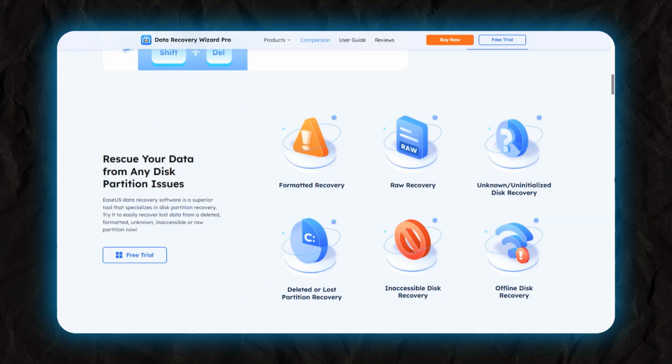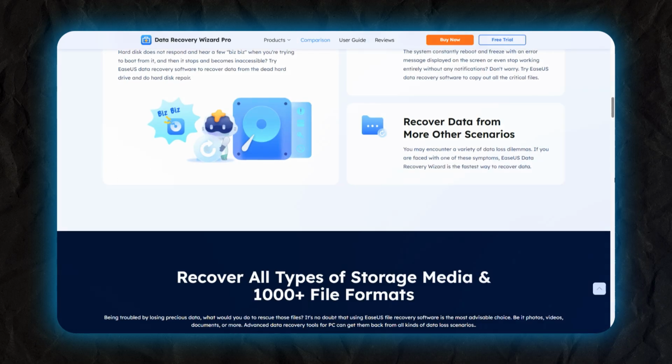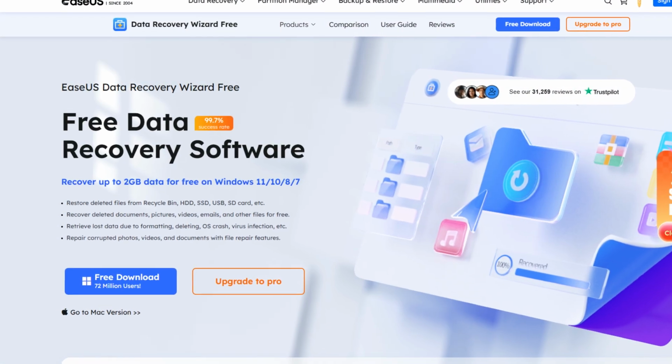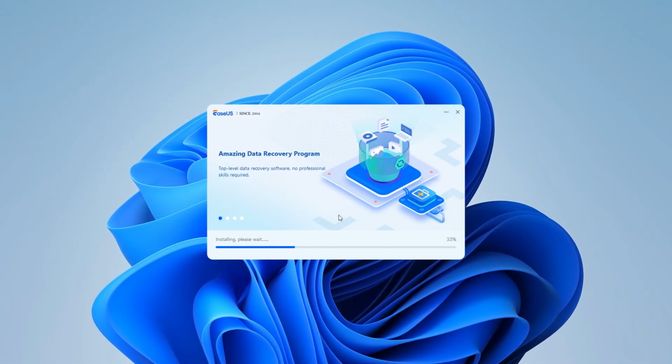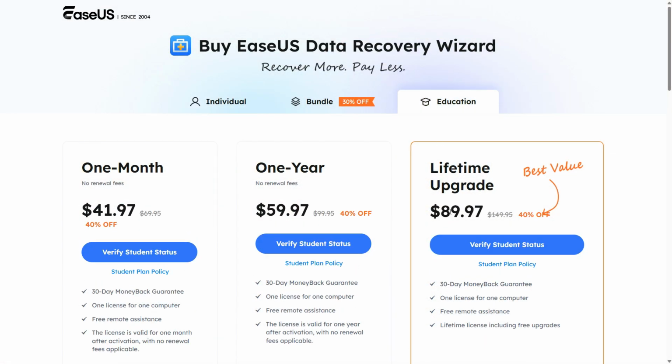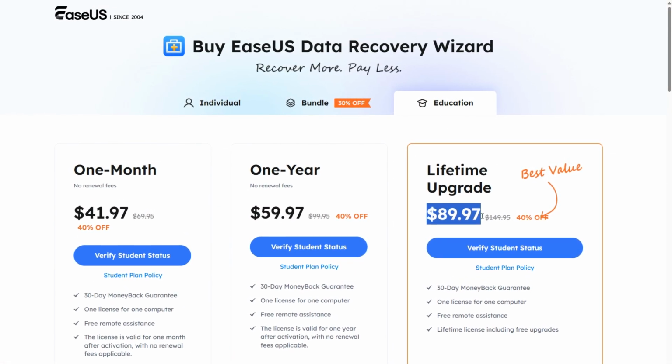But the thing is, it's not completely free. They do offer a free version, which lets you recover up to 2 gigabytes of data. But if you need to recover more than that, you'll have to buy the full version. The good thing is, they have a special student offer going on, where you can get the lifetime license for just $90.